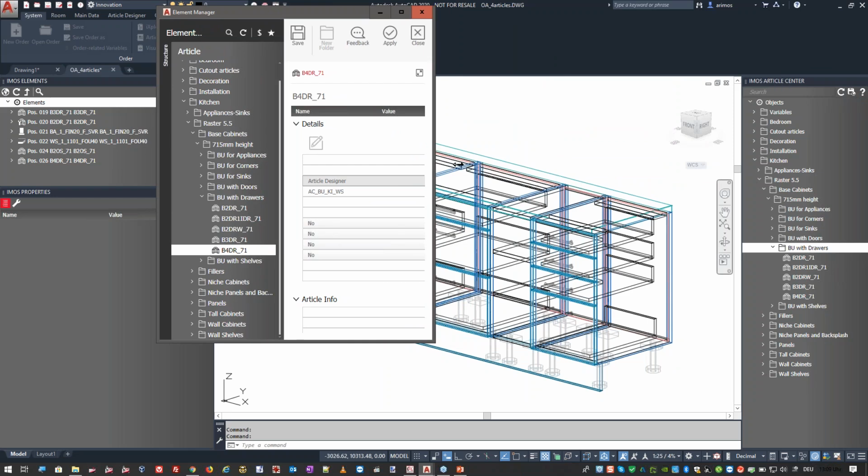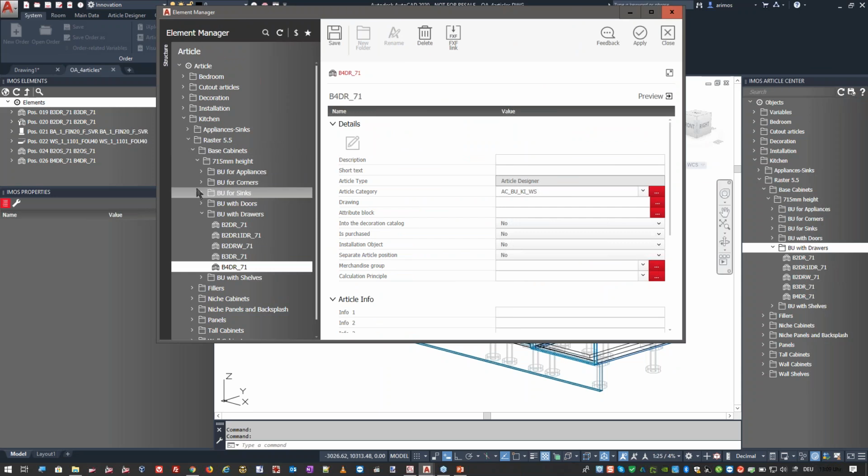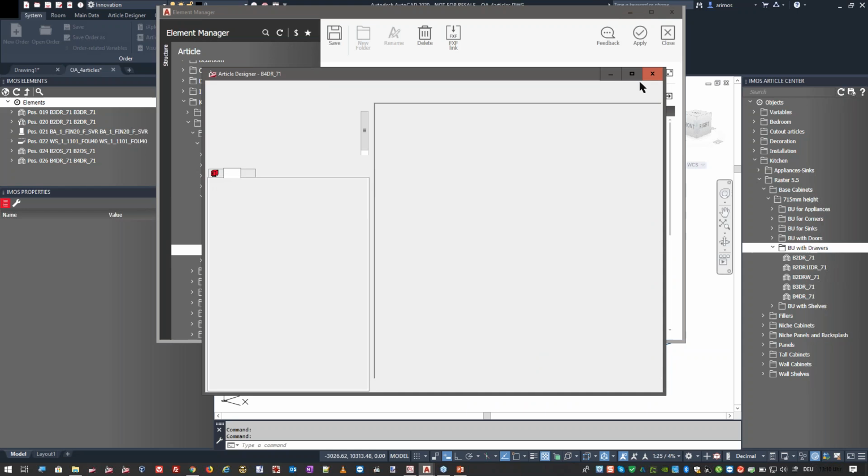Here we are. And in the element manager, you find a new principle, which is article. Here you have all articles in the element manager. You have the complete folder list. If you want to change something here, you do it in the element manager. It's not possible to put this article into another folder in the article center. All changes of the articles will be done here in the element manager. You have direct access from the element manager on the article to the article designer with this edit button here.